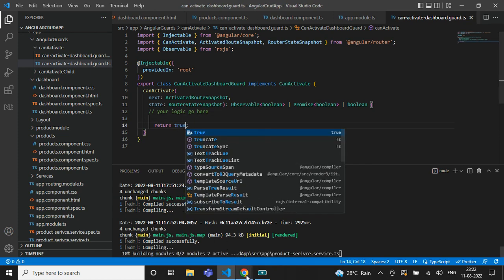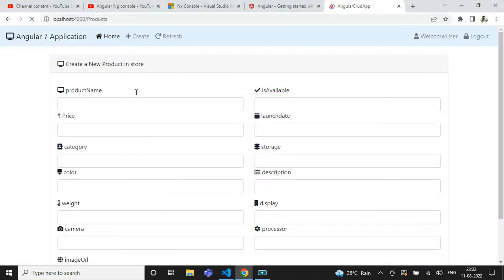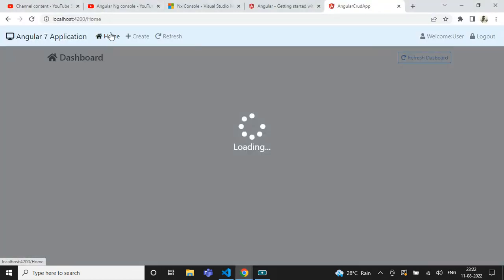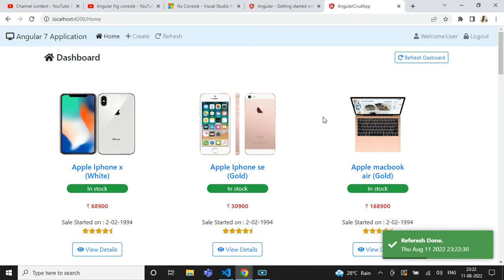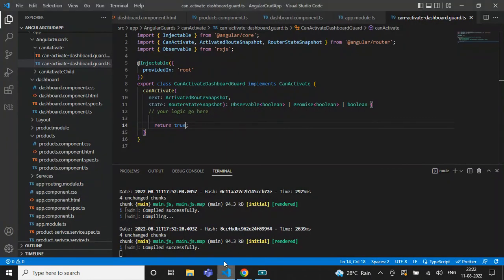So just save it, go back to your application and try to navigate to the home page. Now see, the application has successfully navigated from create to home. Likewise we will discuss canActivateChild. CanActivateChild we will discuss in our next video.